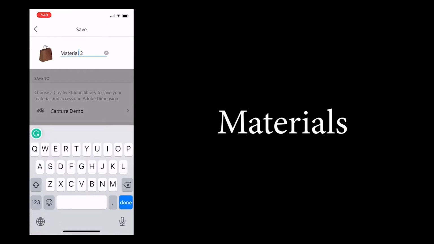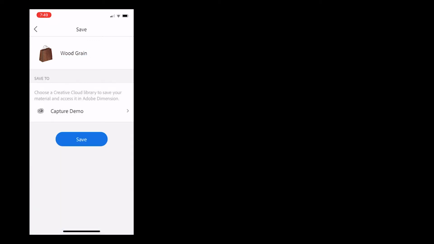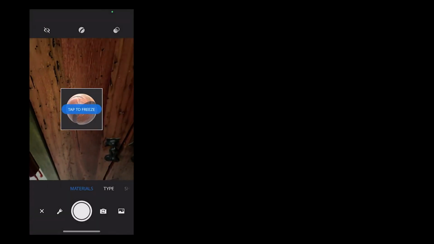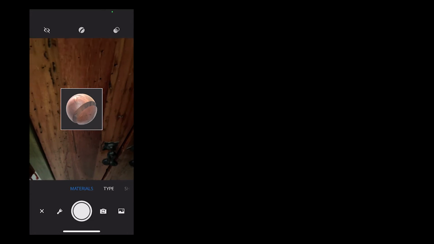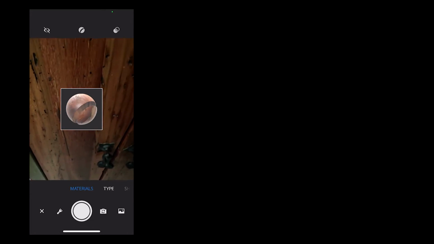Once you've made one, you give it a name, and here we're going to call this one wood. Kind of obvious, but we call it wood. And we're putting it, as you can see, in the Capture Demo library. That's what happens to all of these things. They go into your CC library. So you click Saved, and this texture or material is saved.